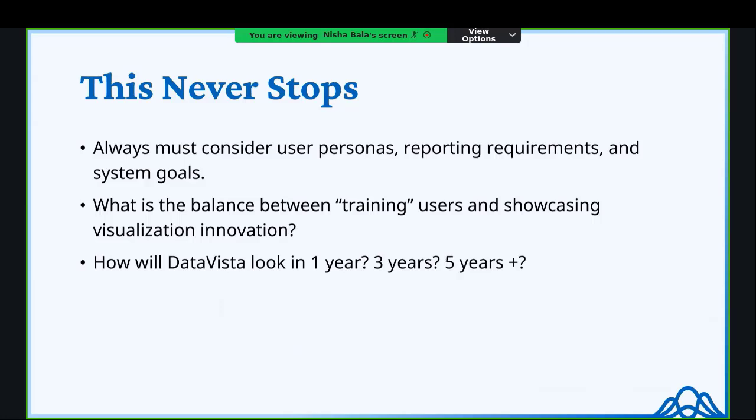The Chancellor's Office is a state agency, so we do have legal obligations for reporting requirements. DataVista helps us meet some of those requirements in various ways. So that's also always something that we have. Nisha touched on the accessibility piece. Anything that we put on DataVista, we really want to avoid situations where we have to quickly recall it.